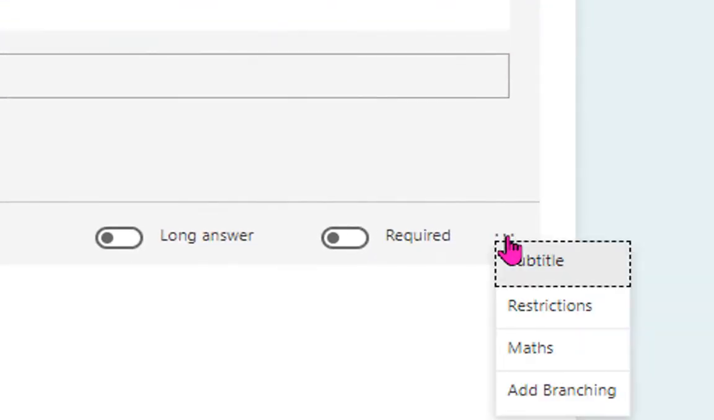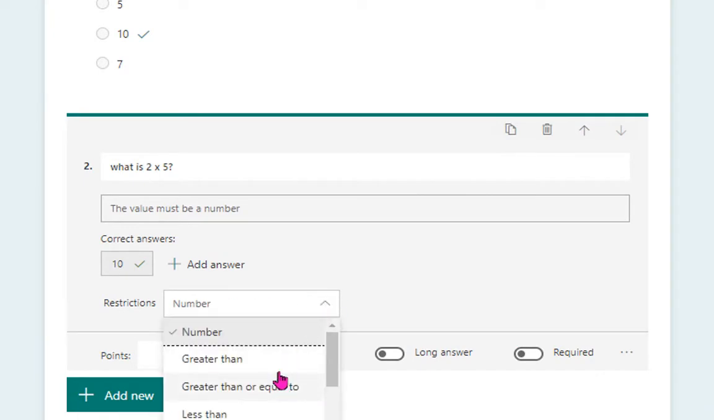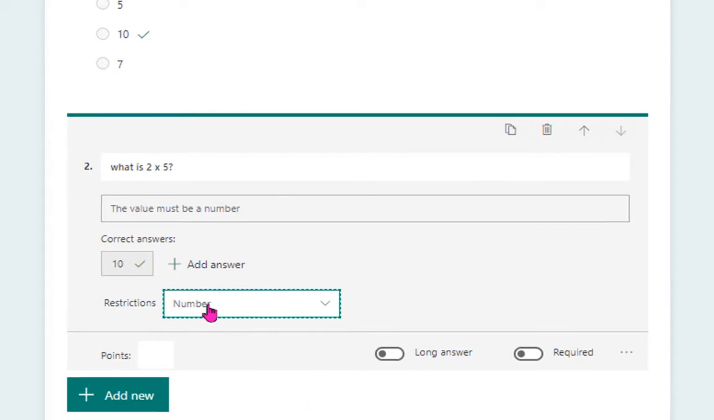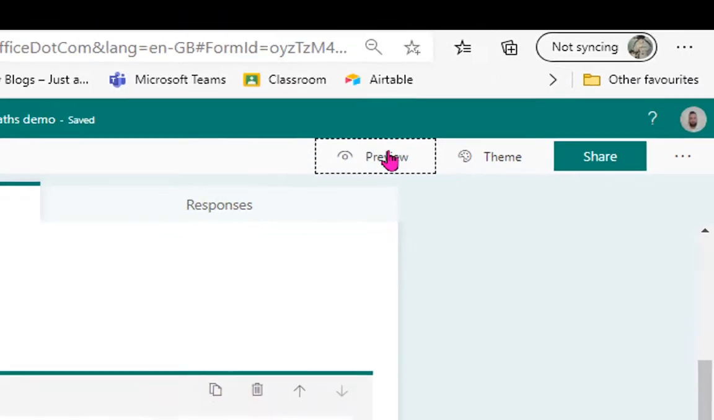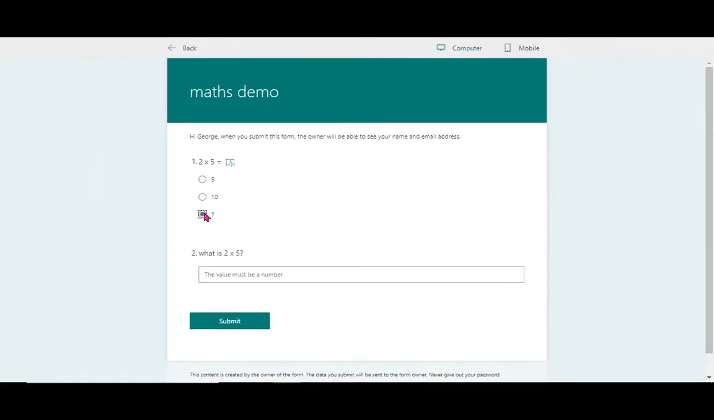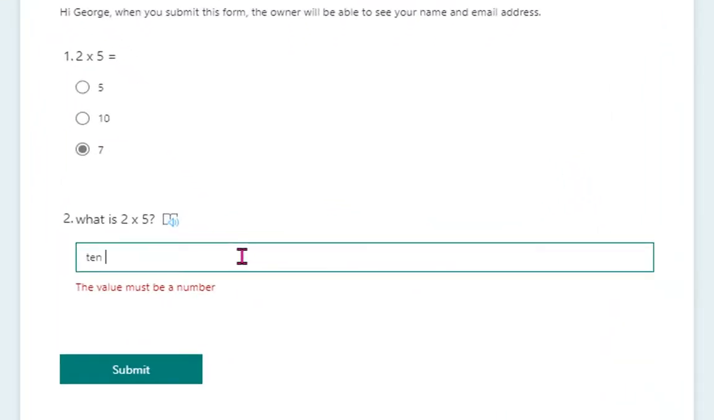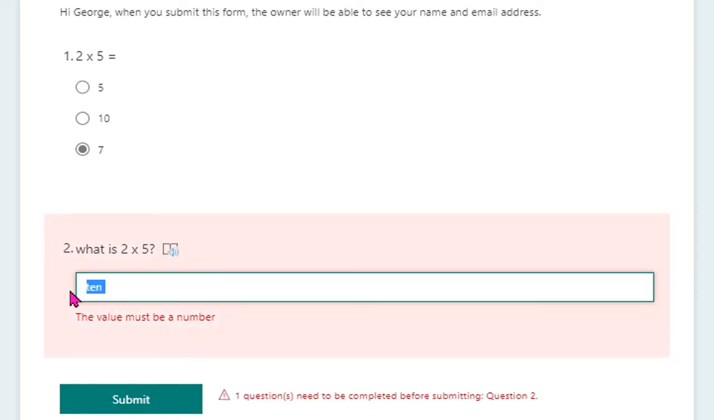But if we go down to the ellipsis down here and you can select restrictions, and I only want this form to allow the answers to be a number. So you've got some different choices here, but I only want it to be a number in terms of the response. So what the learner will see is this. So I can select my answers here, choose the wrong answer deliberately, but you can see here if I try to write the word 10, it's not going to let me submit the form. I've got to put this in as a number.